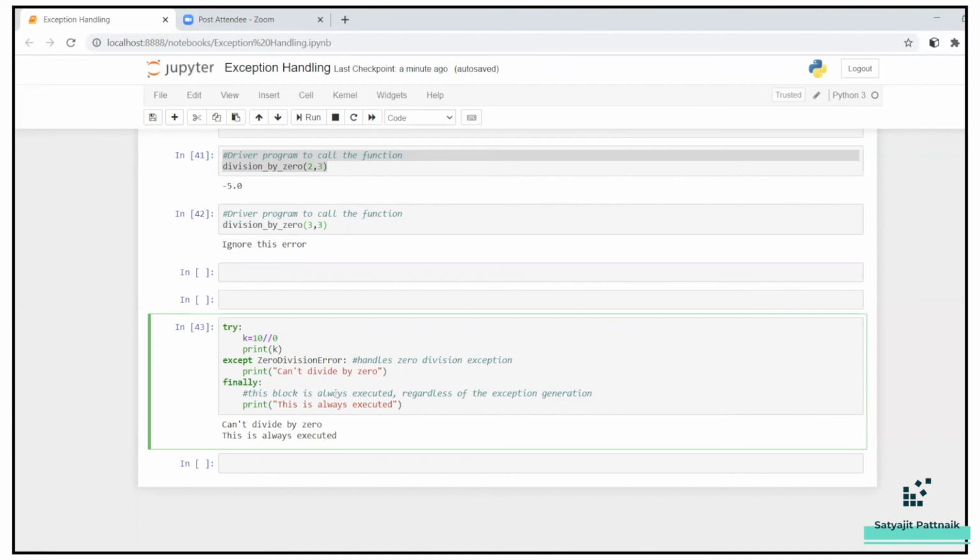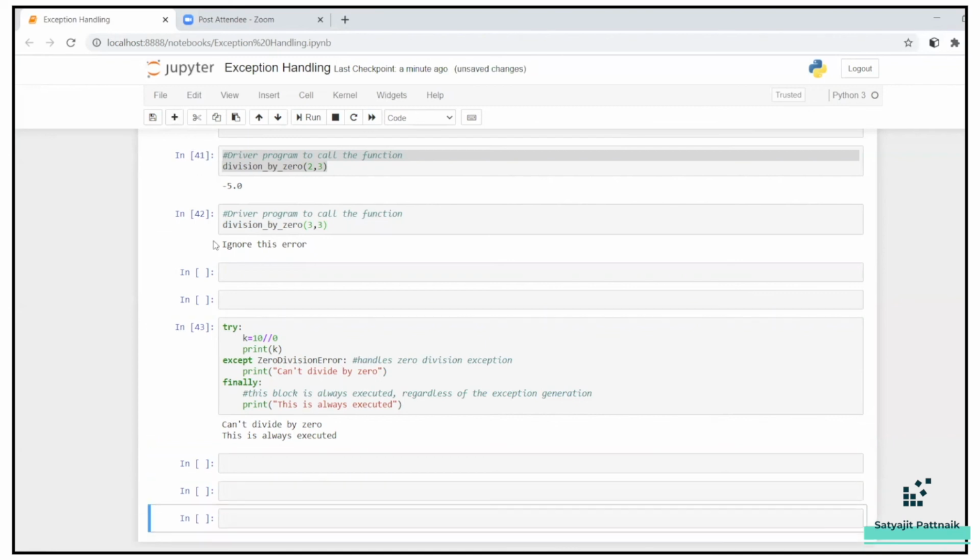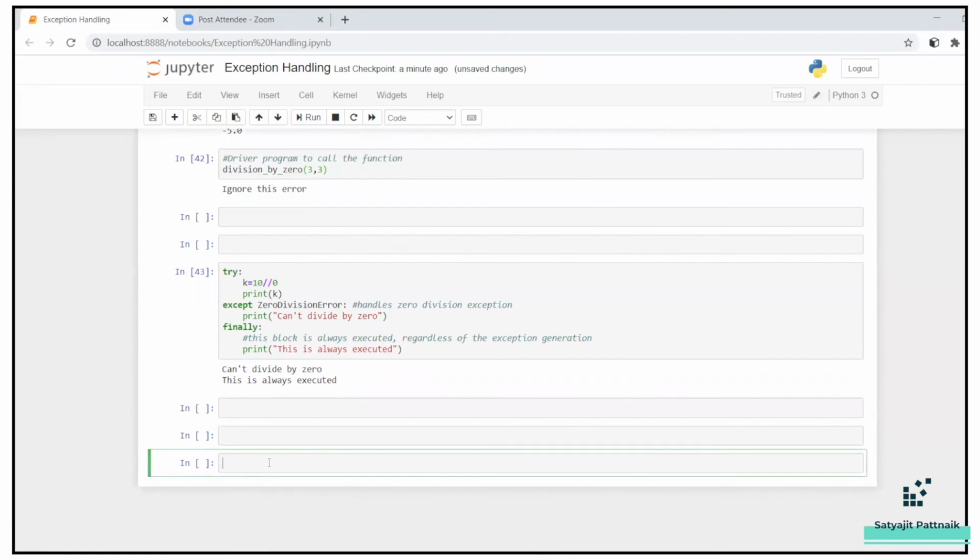Okay, there is one more concept called raising an exception. Let me give you some examples so that you understand how we raise an exception. What is raising an exception? The raise statement allows the programmer to force a specific exception to occur. The sole argument in raise indicates the exception to be raised. This must be either an exception instance or an exception class. An exception class is nothing but a class that derives from Exception.